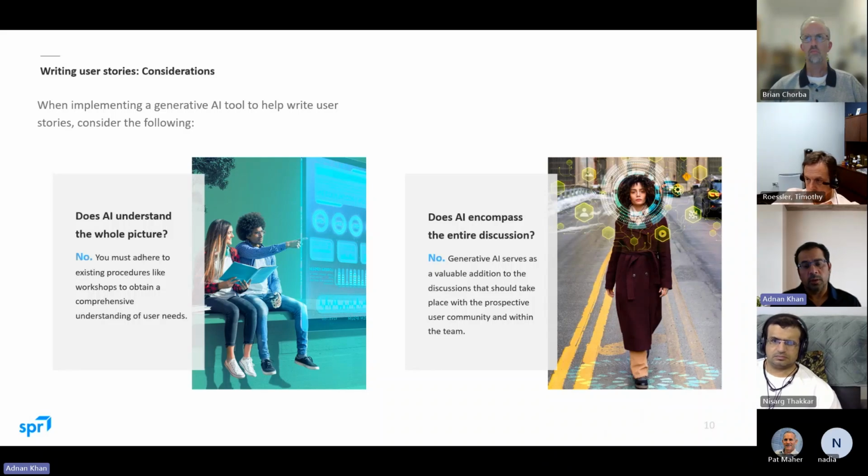And the way I think of AI is as a valuable addition to the discussion that really should take place with the stakeholders. So think of it as another very smart person with a lot of great ideas, and that can also articulate those ideas very well for you. What it really does is help facilitate the process and improve the efficiency, and how quickly you can come up with those requirements.